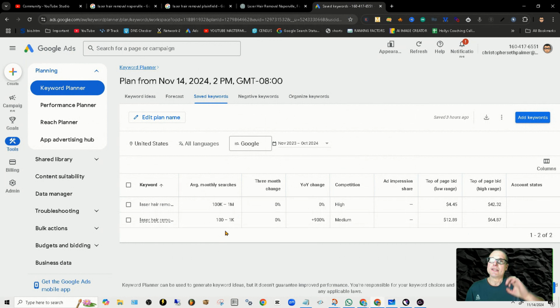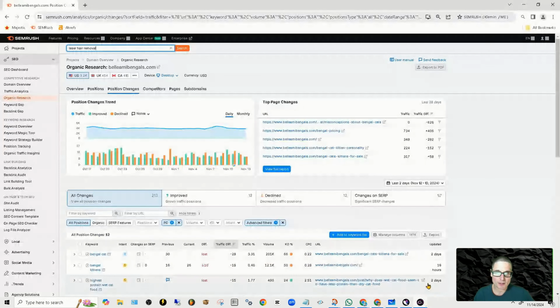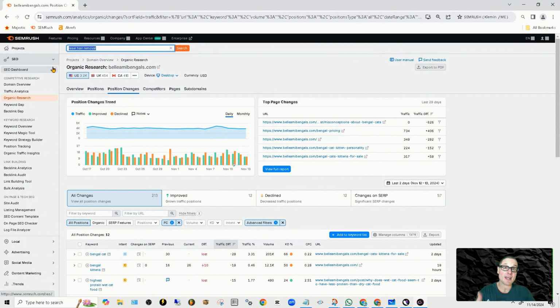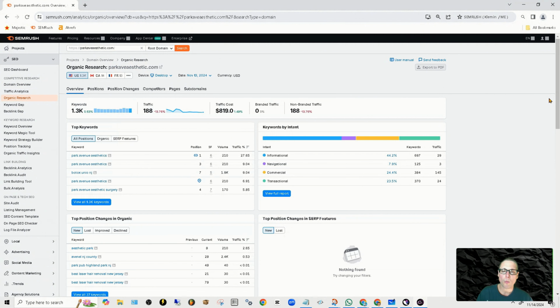Now, the last way, and it is a paid option, right? The last way to double verify if something's worth targeting is just like this. We're going to take the top performer, the page that's ranking, and bring them into a third-party tool, in this case, SEMrush. Then we're going to type in the page that's ranking, and see what traffic is actually going to that page.